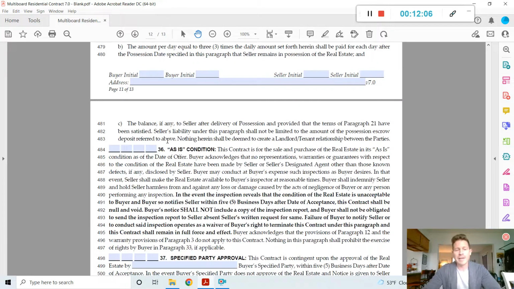Paragraph 36, as is condition, is the buyer going to purchase the house as is? If they are, make sure you read this paragraph and you relay this information to the buyer, because if the buyer agrees to purchase as is, technically the seller and the seller's agent are not going to expect the buyer to request anything from any inspection, and they're just purchasing it in the condition that they see it.